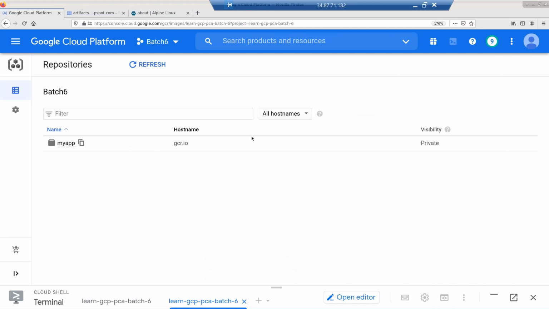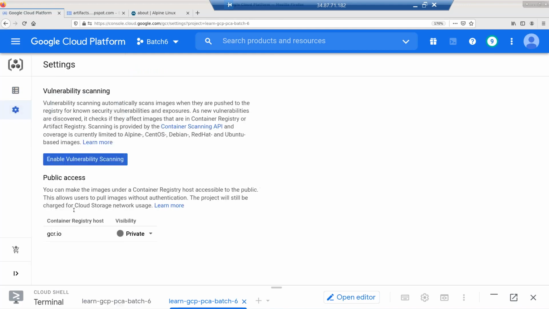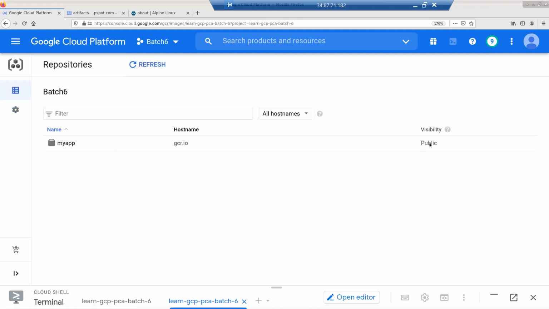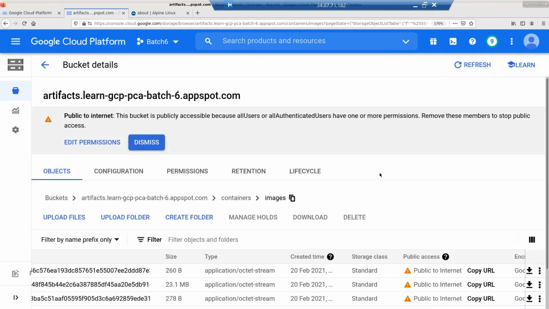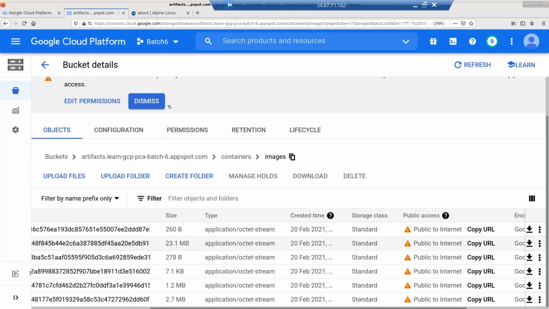Now how should I give you access then? Simple, I'll make this repo public. So go to my settings, visibility, public. Everybody should be able to see it. Now if I go to my image, it is public. Now if I go to my bucket, because that's where it is all hosted, and refresh it, all these things are going to become public now. See, everything is public. Now it's a public image.